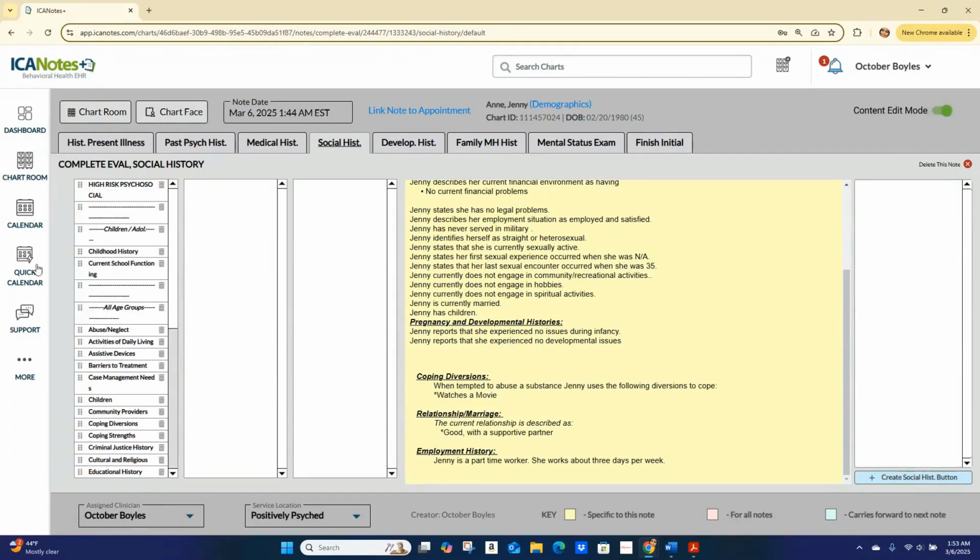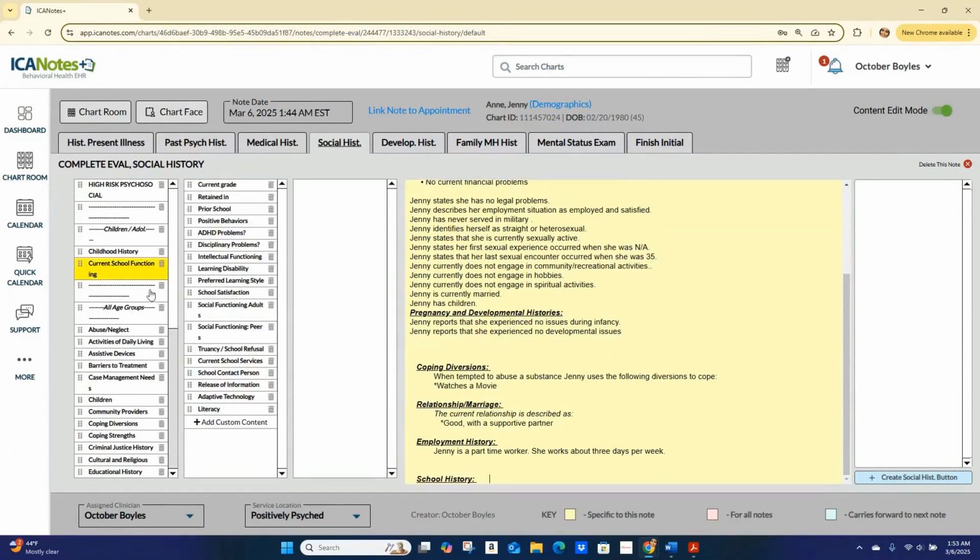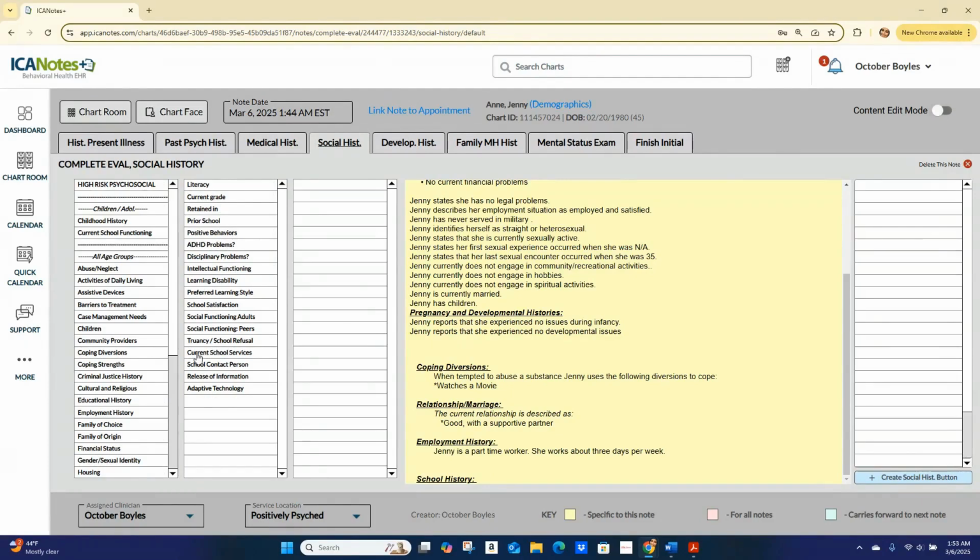And we have these great content modes. So if I like current school functioning, if there was something that I didn't want, like I didn't ask about literacy, hopefully you do, but if I didn't, I could just remove that. Or if literacy was really important, and that was one of the first questions I want to ask, I can move that to the very top there, and it would be there. So the custom buttons, again, are completely customizable to you.